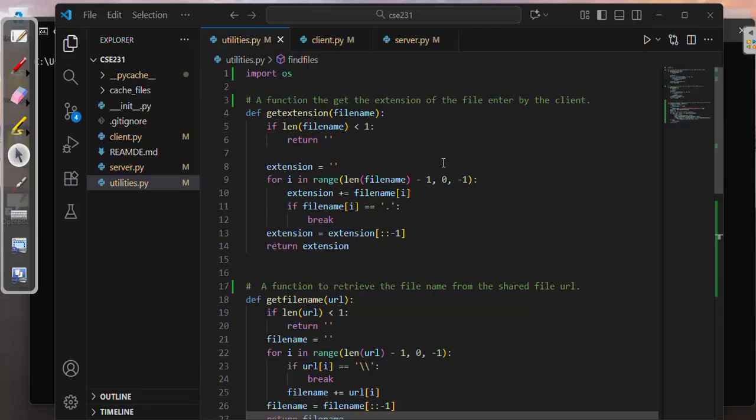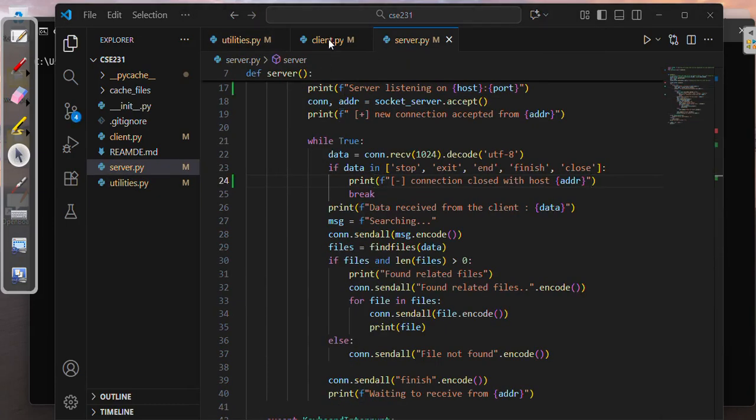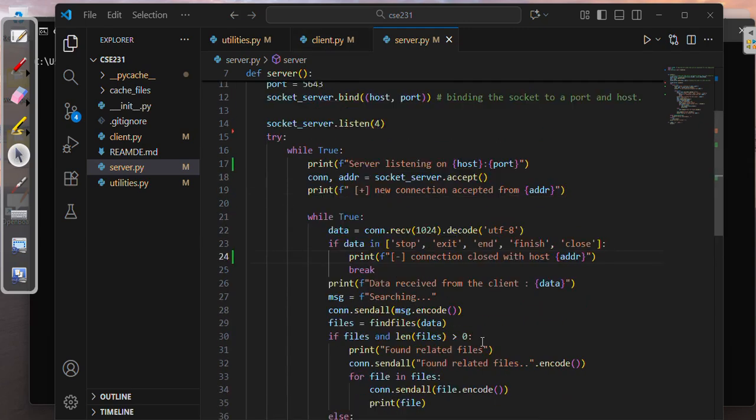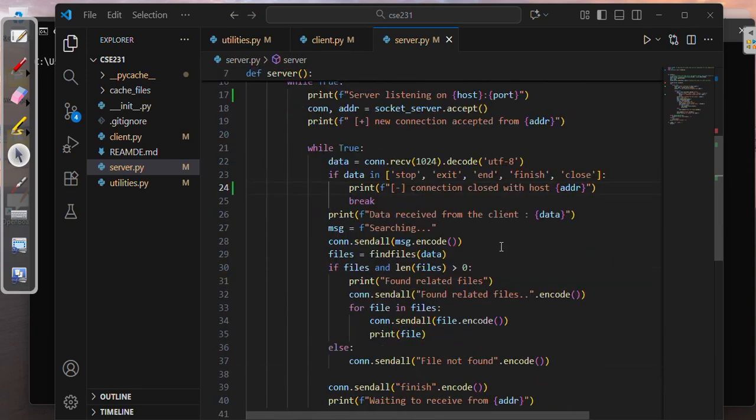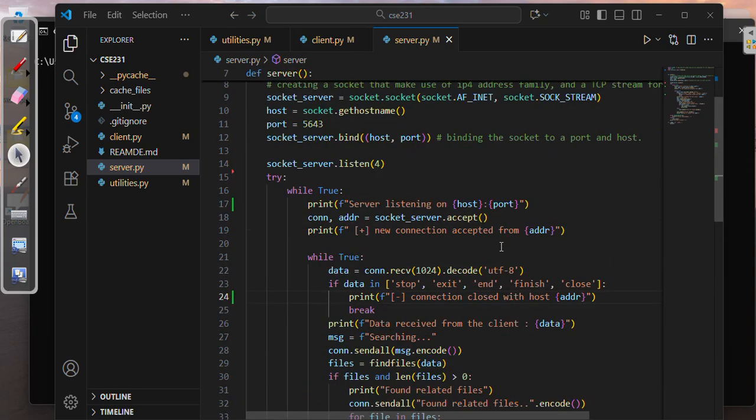My name is Philip, and I would love to explain how to program a client-server using Python. The client is a program that communicates with the server. And why must the client communicate with the server? I really wanted to write a program that will ask the server to search for a file for it.